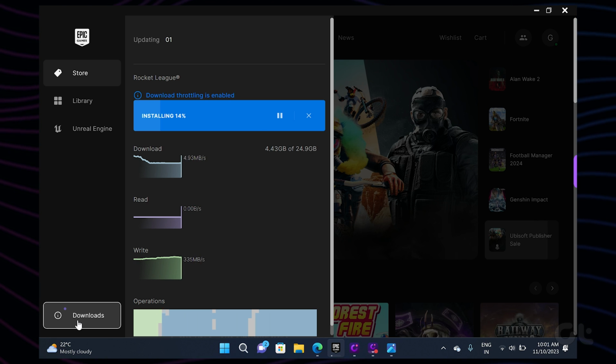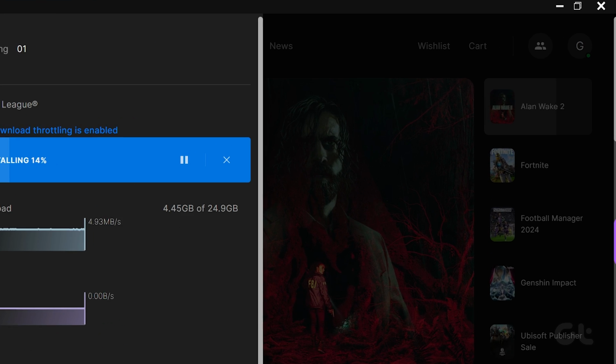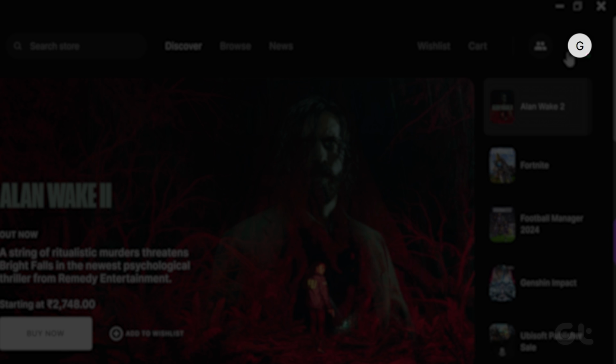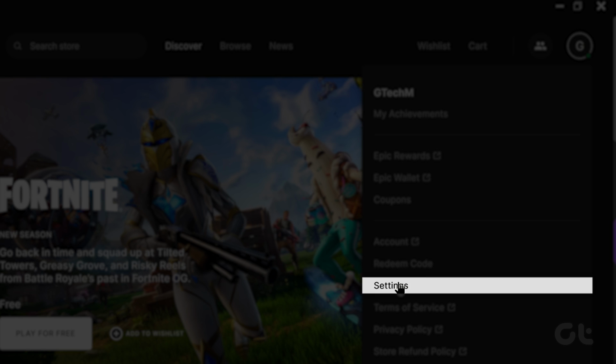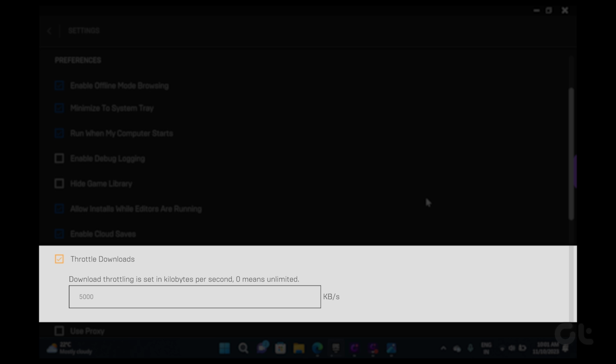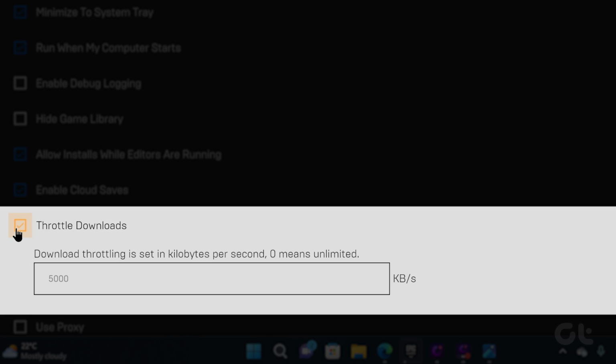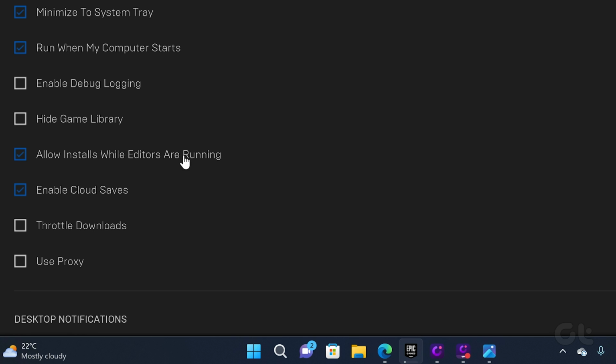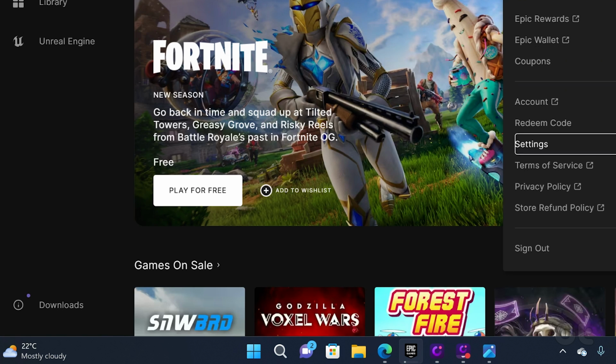To do that, open Epic Games Launcher. Now, click on the profile icon located in the upper right corner. Scroll down and ensure that the Throttle Downloads option is disabled. In case it's enabled, click on the checkbox beside it to disable download throttling.